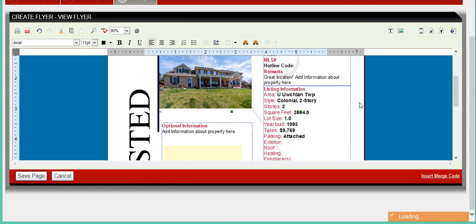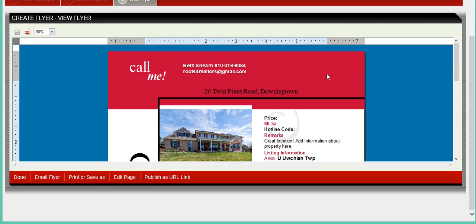You can also change all of the formatting. When you're in the edit, you can click on this red box, you can change the colors of it, you can change any text that's on here.